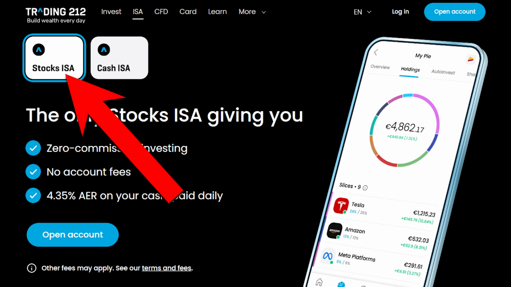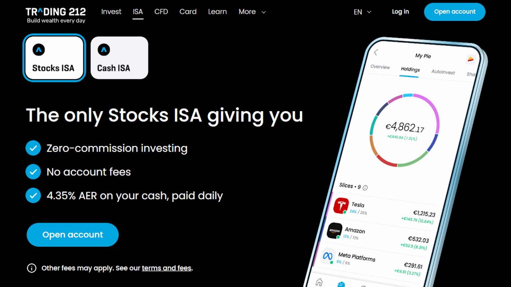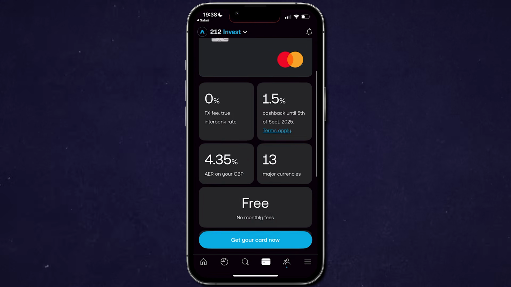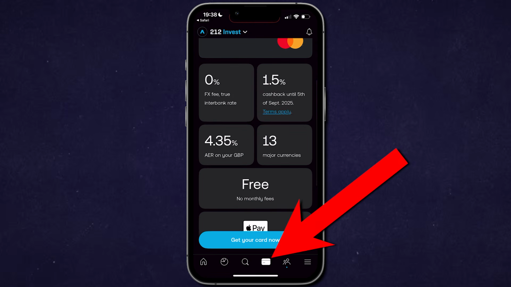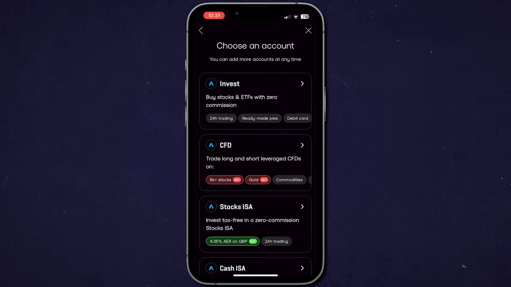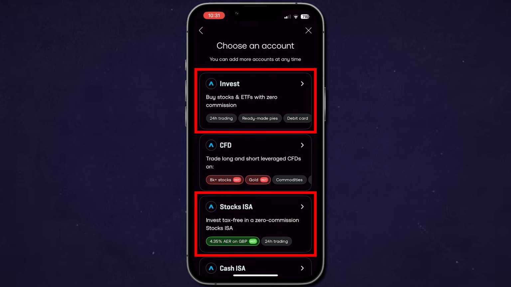We'll be using the stocks and shares ISA, but the functionality of the Invest account is almost identical to this if you're not using an ISA or if your country doesn't offer ISAs. Within the Invest account, you do have the option of using the Trading 212 debit card though, but that'll be its own section later in the video. To set up a stocks and shares ISA or Invest account, you need to select it when first signing up.